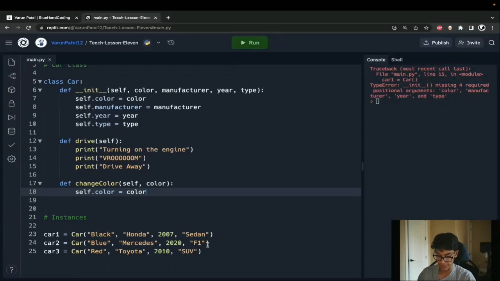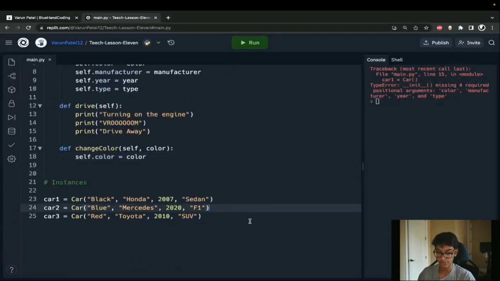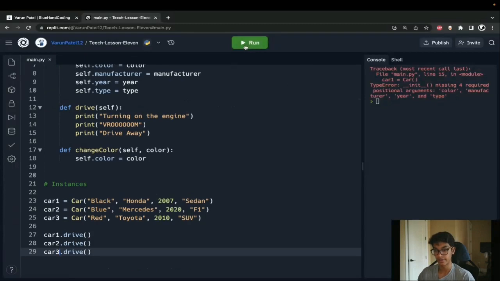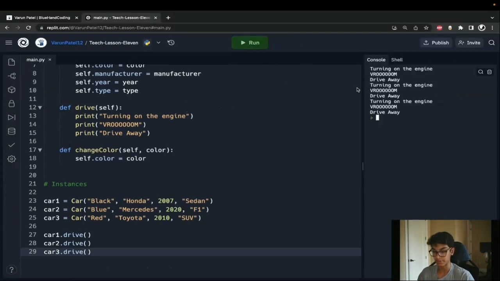Let's work with this. So we got car 1, car 2, car 3. And again, if we do car1.drive, we copy this. Car2.drive, we do car3.drive. They all do the same thing. Turning on engine, vroom, drive away. Okay. Pretty straightforward, calling a method with no arguments.